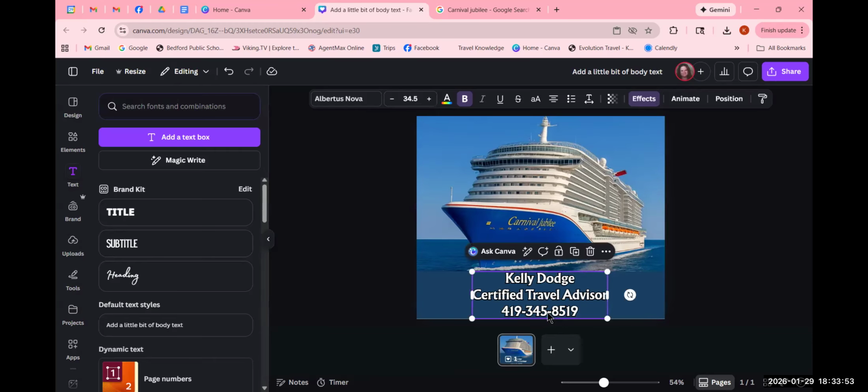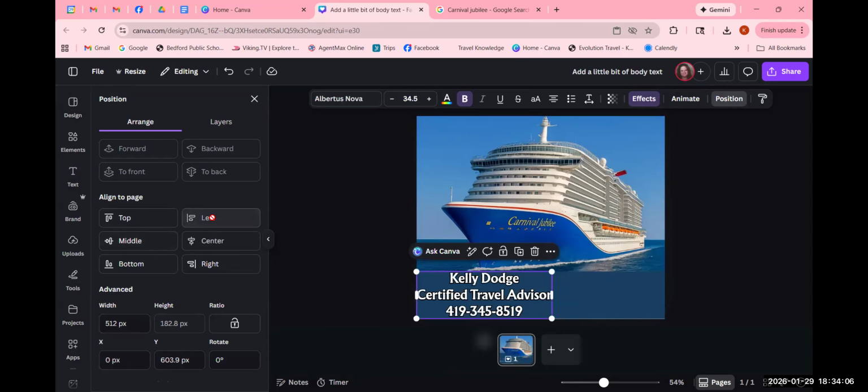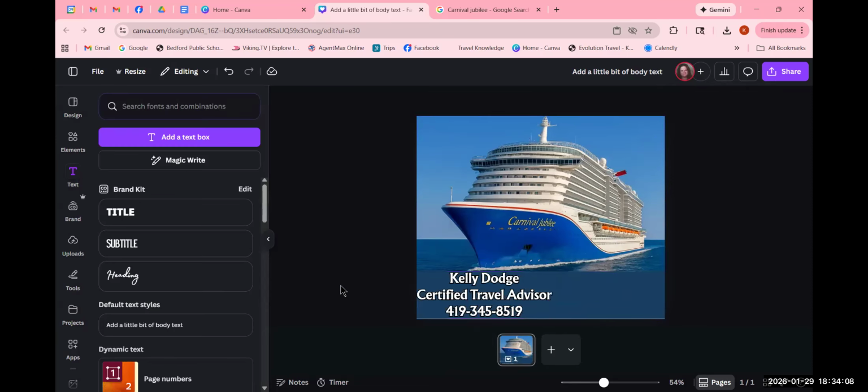All right, so now we have our little travel advisor. Our name is here. If you want to position this, right, without dragging it, you want to be sure it's in the center, you can hit center. If you want to position it so that it's over to the left, you can do that as well.